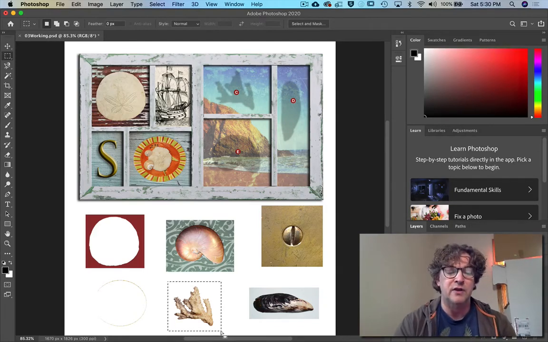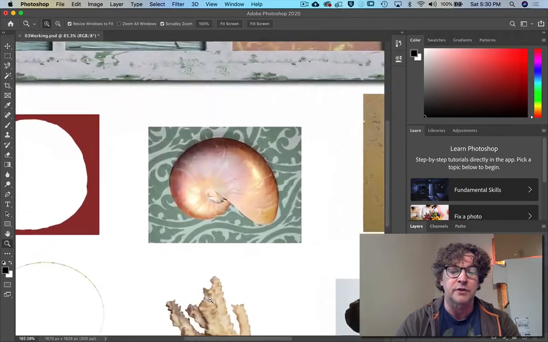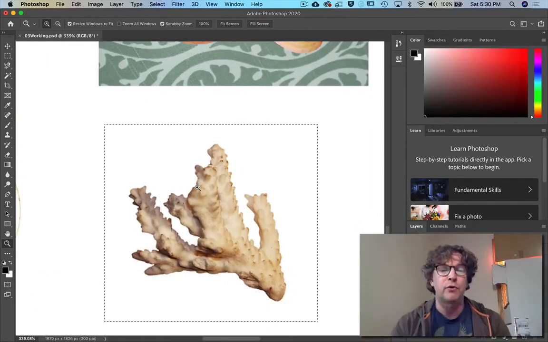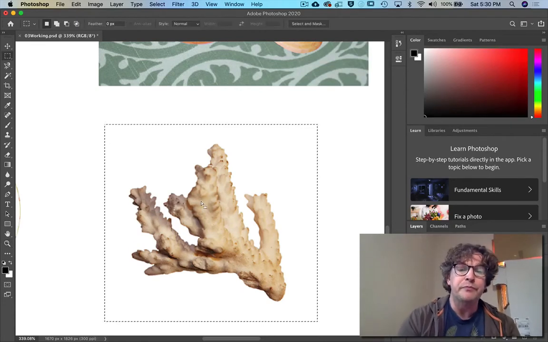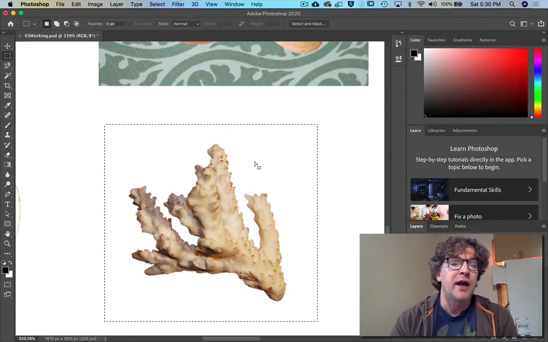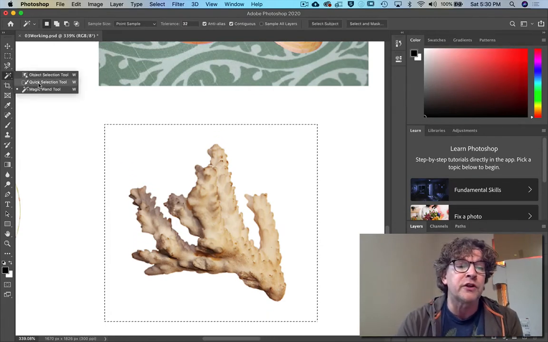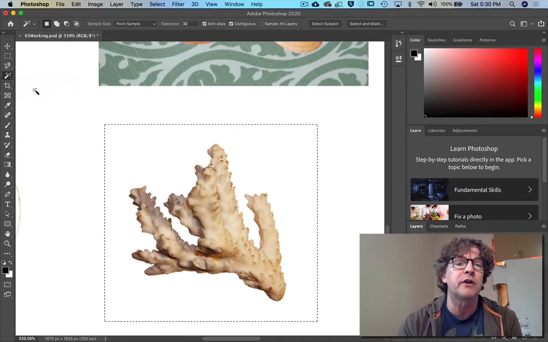And in actual fact, I'm going to zoom in a little bit so that we can see this. I've got Scrubby Zoom turned on right now. I didn't before. Alright, so we're back to the marquee tool. And what we're going to do is we are going to select the magic wand tool, which is underneath the quick selection tool. It's right here.